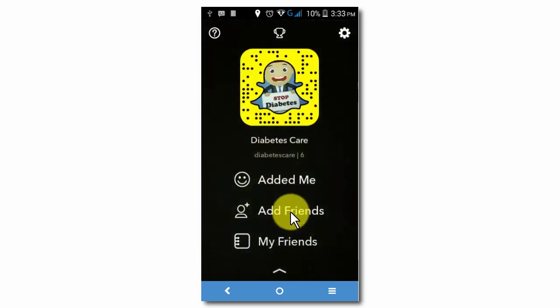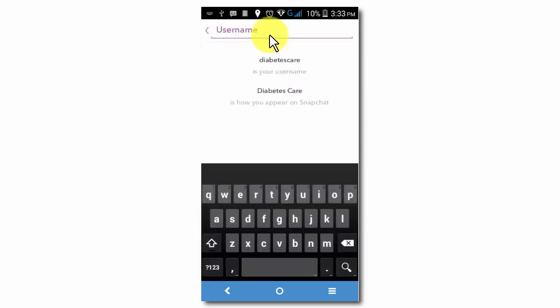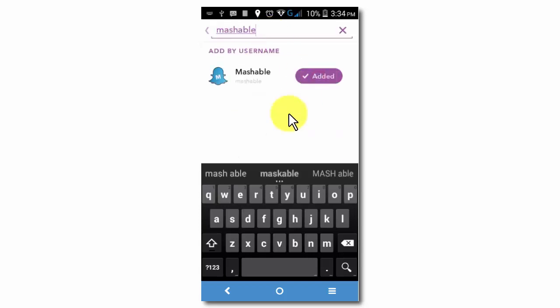If you tap on Add Friends, there are 5 ways to add friends. You can add by username, from your address book, by snap code, by nearby, or you can share your username with other smartphone tools. Add by username. For this option, you need to know the username of whom you want to add as a friend on Snapchat.